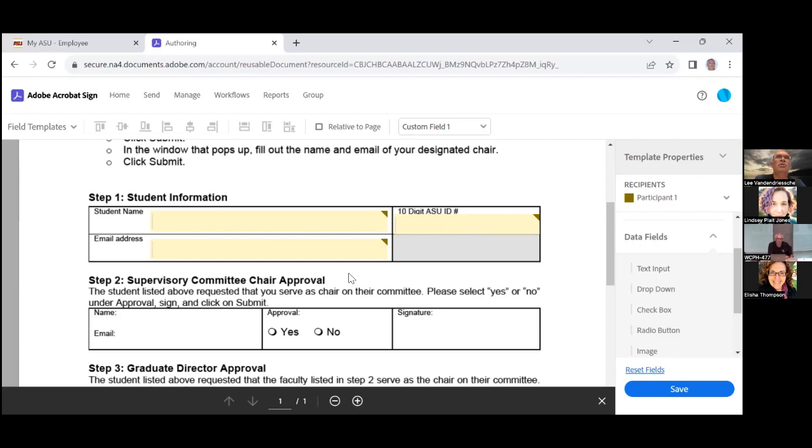So there is an option to run reports of the Adobe DocuSign forms that have been submitted. And of course, the report will have titles above the columns. So in order to make sense of the report, we want to make sure that the titles above the columns are going to be specific.